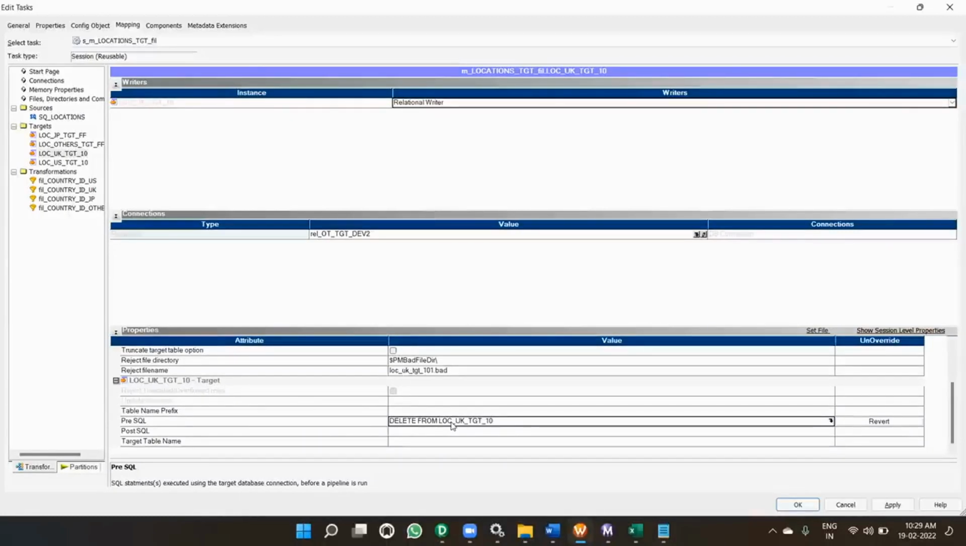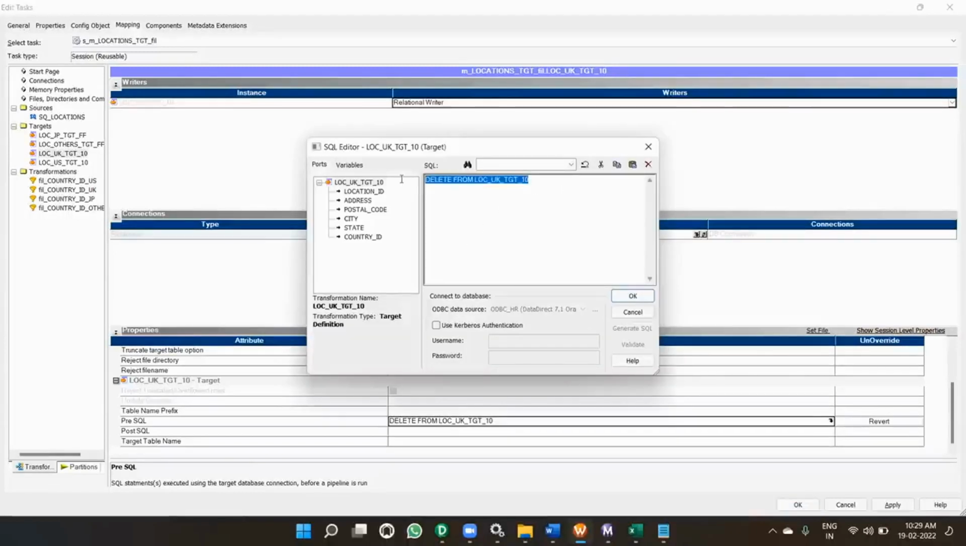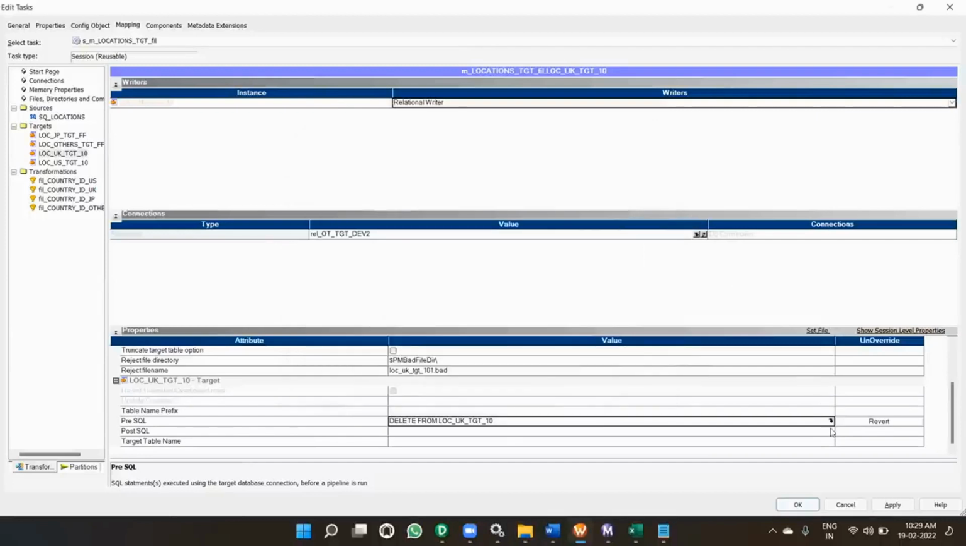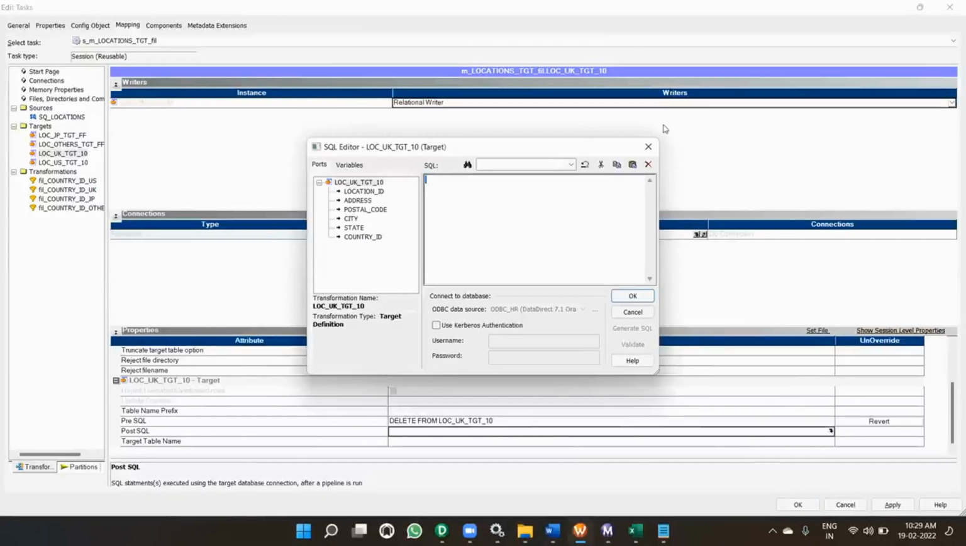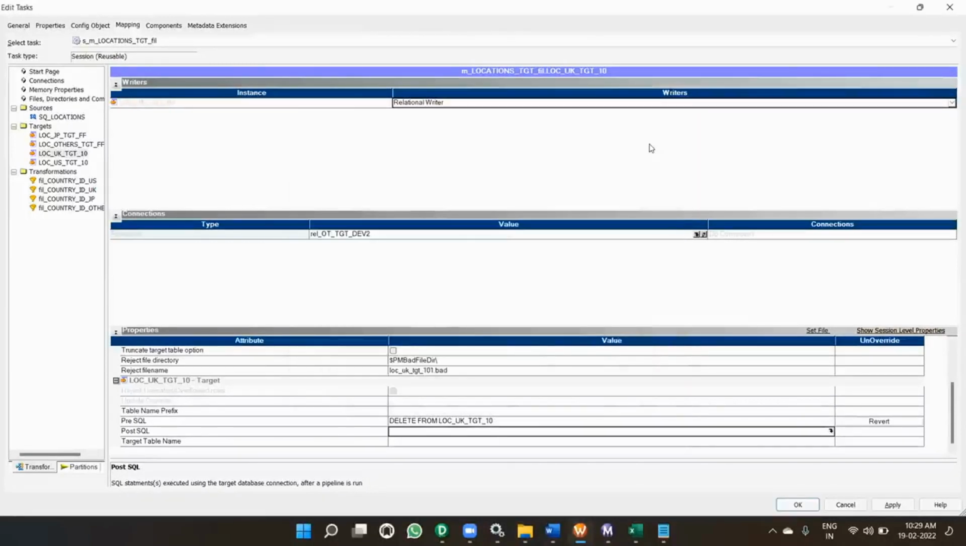Pre-SQL means before loading to the target, whatever SQL statement you write here will simply execute on the target database. SQL means you need to write a SQL statement. Post-SQL means whatever you write in this will run after loading to the target. Suppose I use a delete statement here, what will happen?